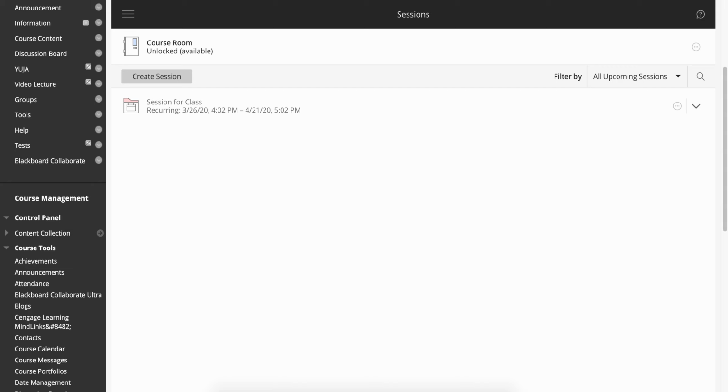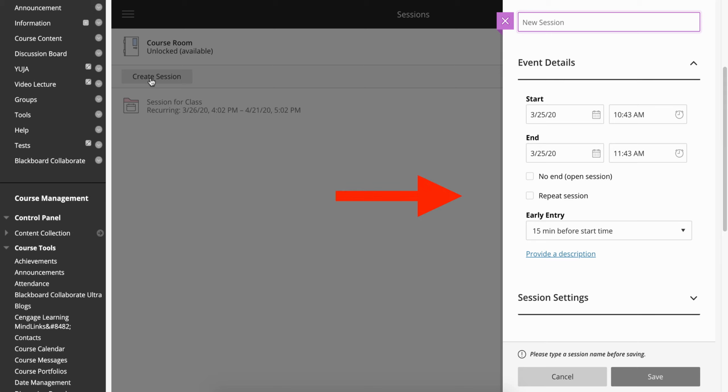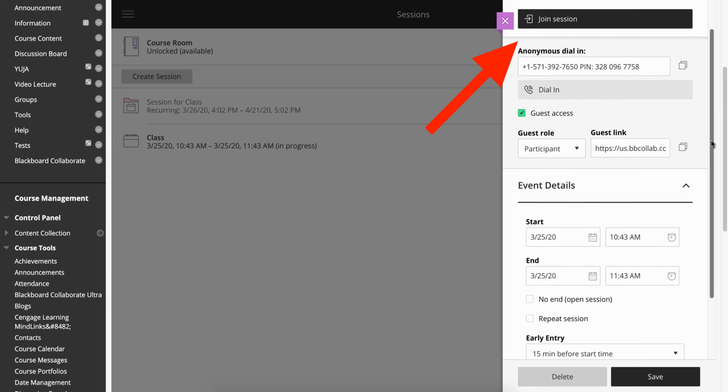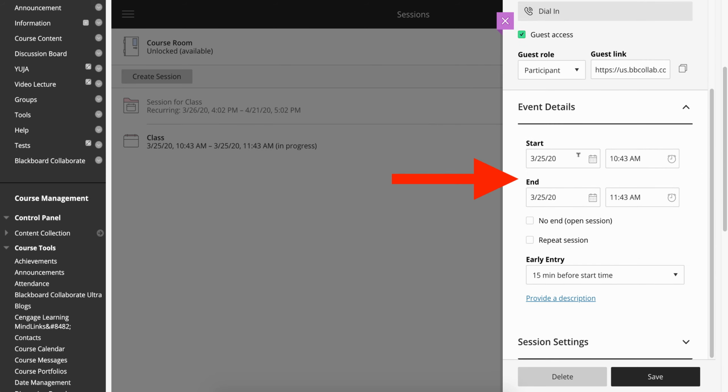To create a session, move your mouse up to the button labeled Create Session. A window will appear to the right showing all the details for the session. Where it says New Session, type in a title. Scroll your mouse down and enter in a start and end time for your session. You also have the option to make your session open-ended, meaning that there will be no end to your session.